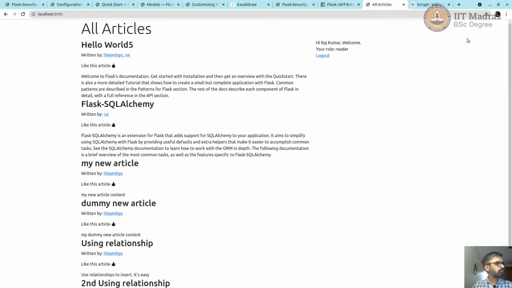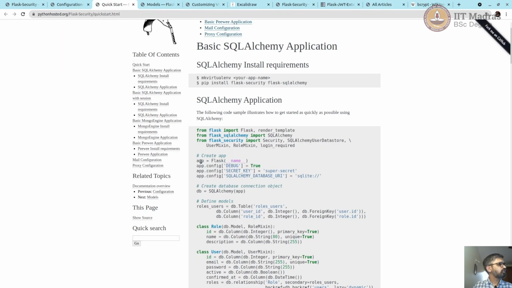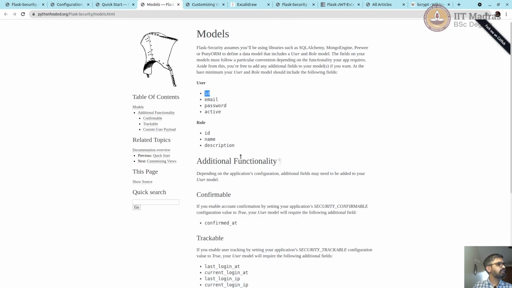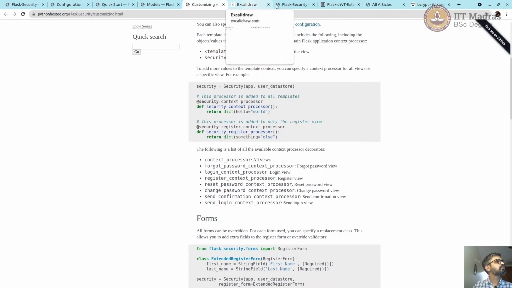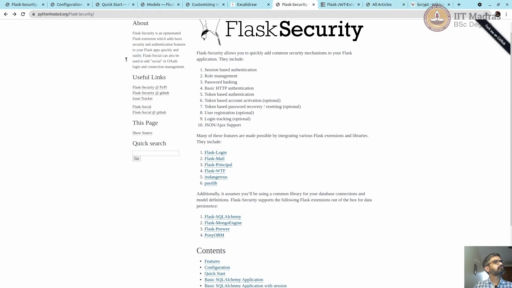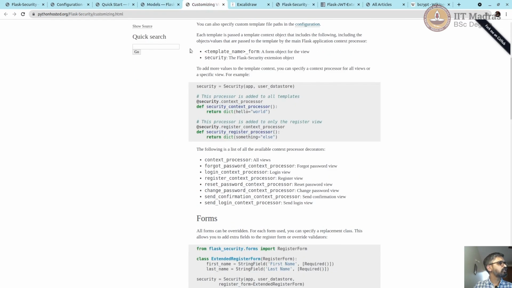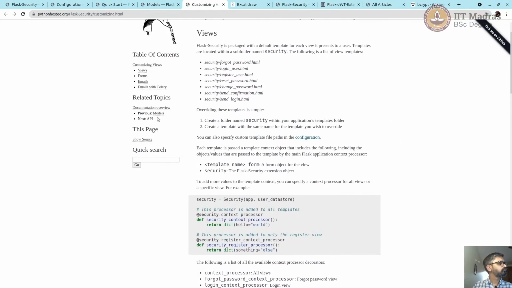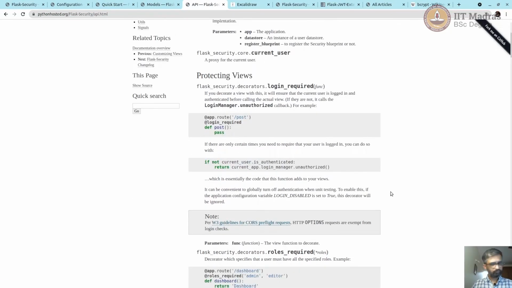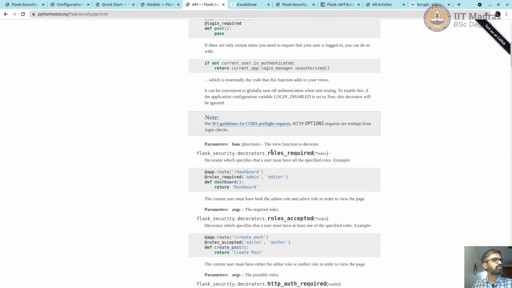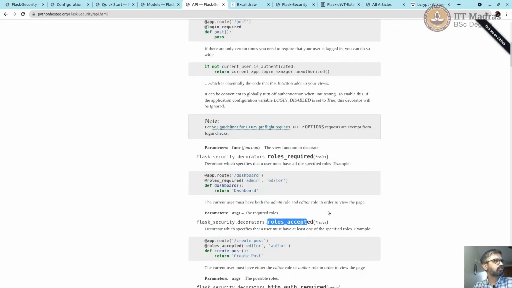Now, like I said, there are many ways to check the role. At least two important ways to check the roles. Let's just see that. I'll show you. One is roles allowed and roles accessible, right? Okay, let's check here. Here, roles required and roles accepted. These are the two important ones.